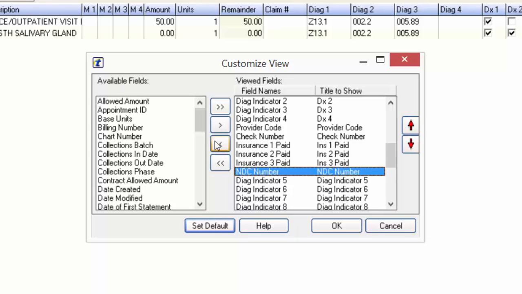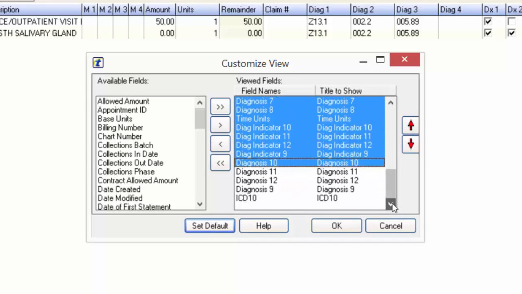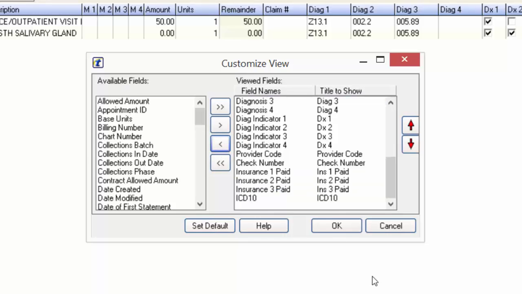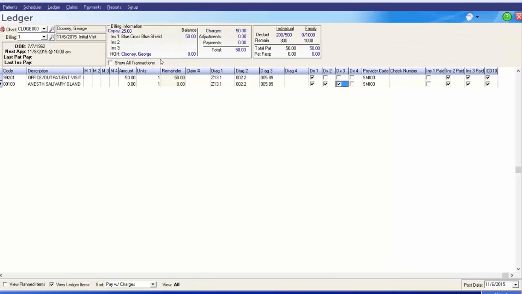So I'm simply going to select the items that we do not need on our screen. If you hold the control button down and click on the items, you can select multiple items at once and then use your arrow over button all at once. Click your OK button, and now if we scroll to the right, you see our screen is a lot shorter than it previously was. Keep in mind that all of these items can be moved around.